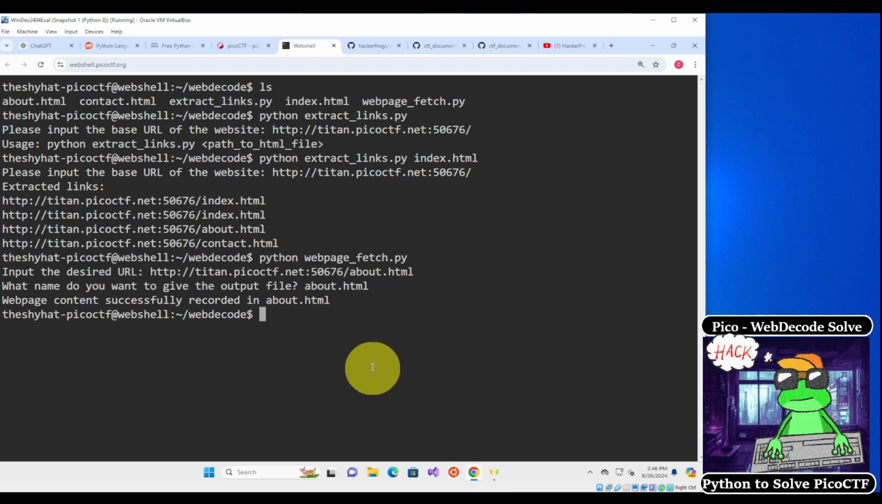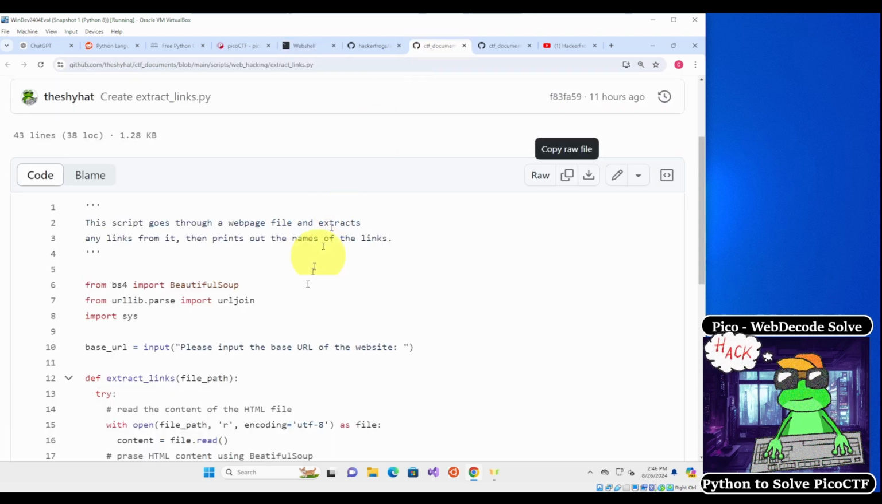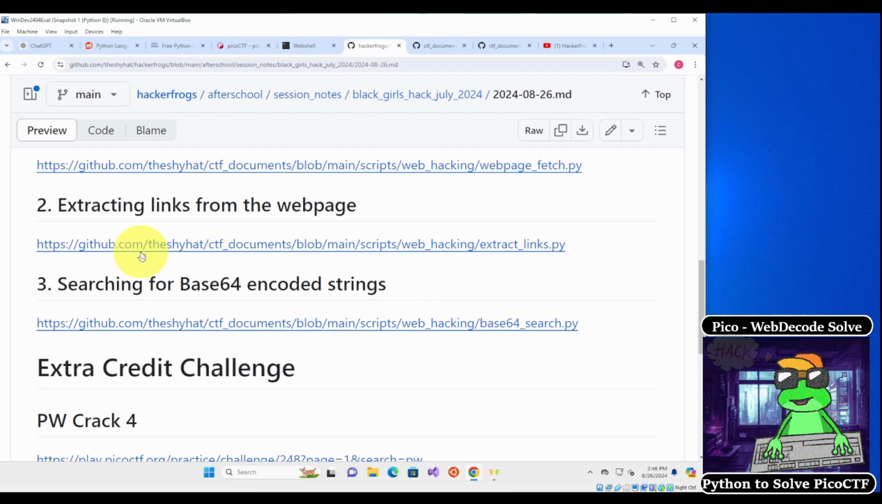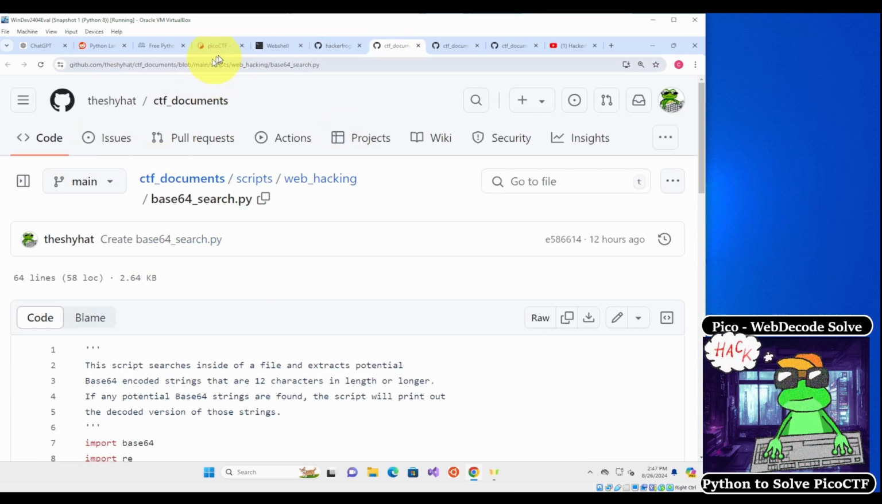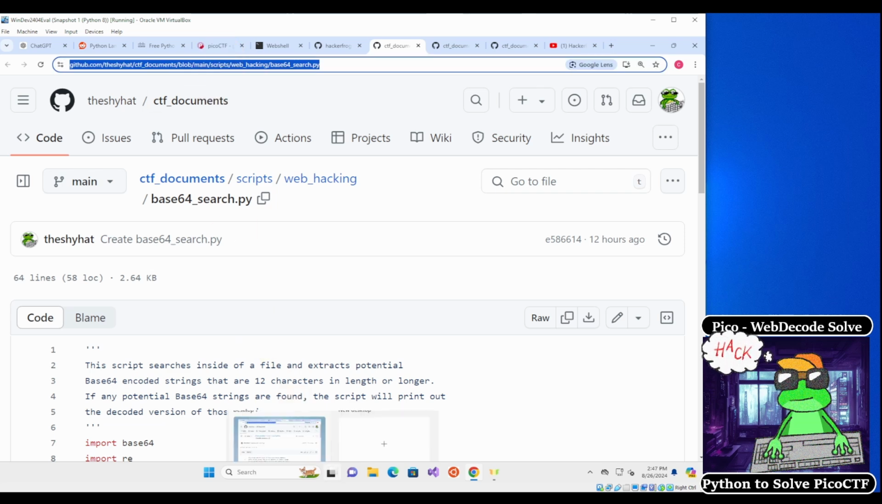All right, so for everybody else, we're going to be using one more script to complete the challenge, okay? Over in the GitHub, we're going to be searching for base64 encoded strings. This next script is going to search a file for base64 encoded strings and then decode them. So this link over here, I'm going to put it in the new tab, and then I'm going to provide this link to everybody. So everybody, you can find the link over here.